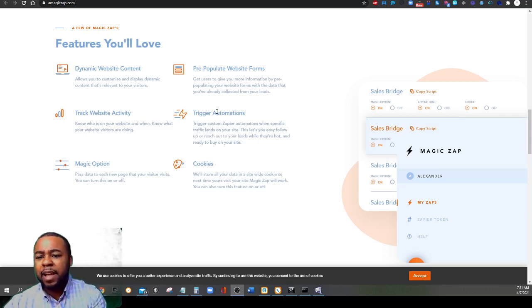So here's all the other things that it can do. Obviously, with the dynamic website content, what pops up for one visitor can be different to the next. That's really powerful, allowing you to customize and display the dynamic content that's relevant to your visitors. Now here's the crazy part, right?